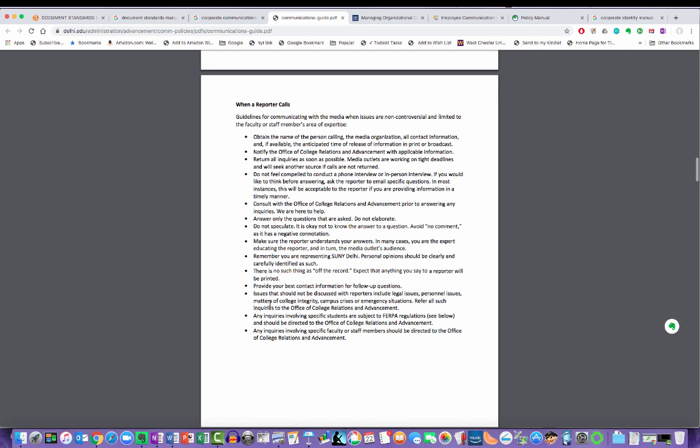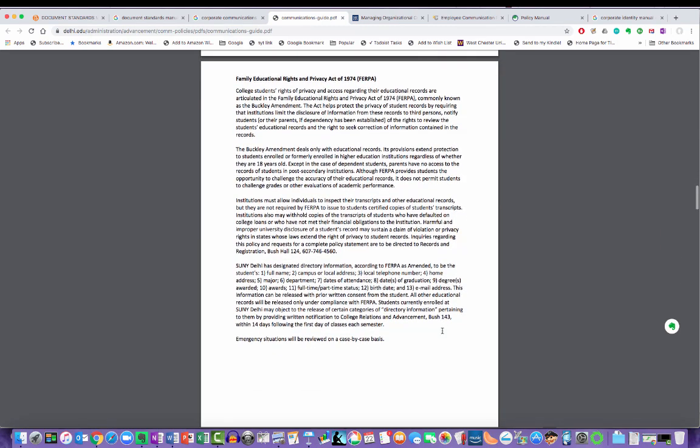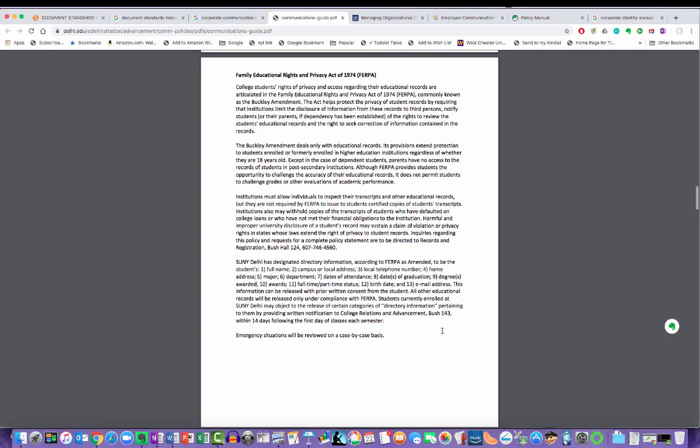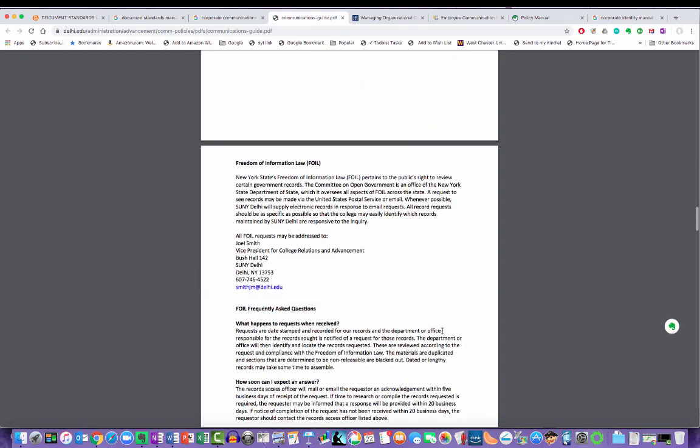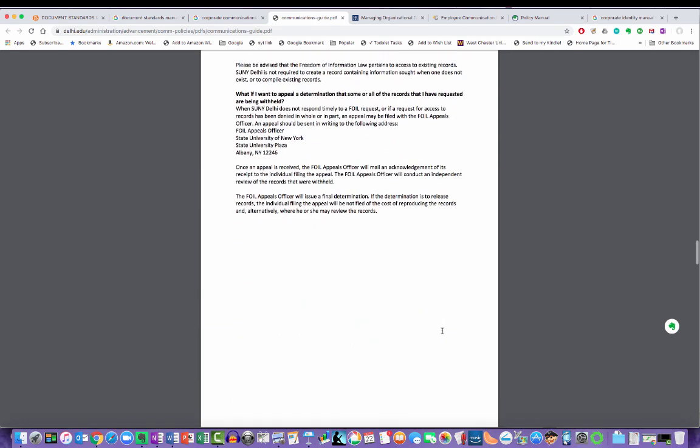And here we have kind of a list of do's and don'ts. I see do not feel compelled to conduct a phone interview, do not speculate. So, obtain, notify, answer, make sure, remember. These might be do's that you should include. And then because it's an educational institution, they have the Family Educational Right to Privacy Act of 1974, otherwise known as FERPA, and Freedom of Information laws, and frequently asked questions for freedom of information.